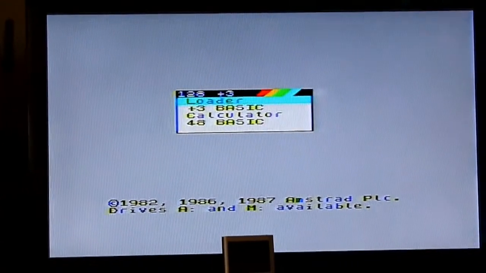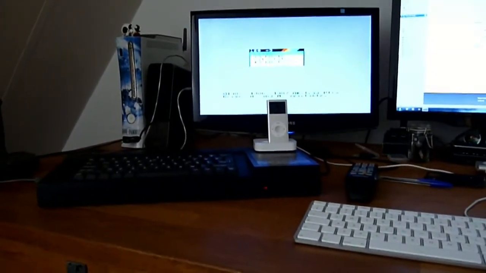Probably get a lot of bad rap for this, but I've hooked it up on this television just because my cameras pick up on this LCD screen a lot better than they do on a CRT. And of course, this system is best used on a CRT.